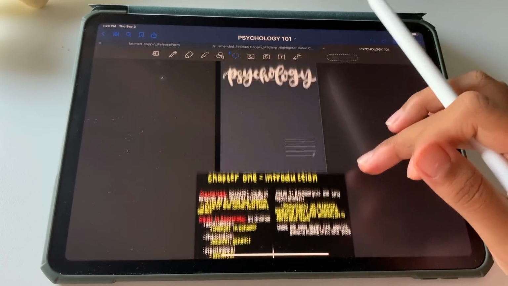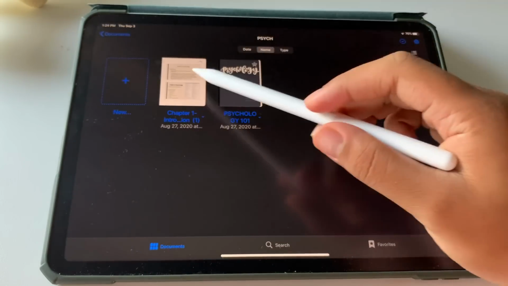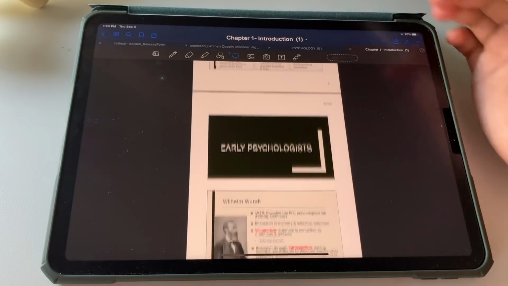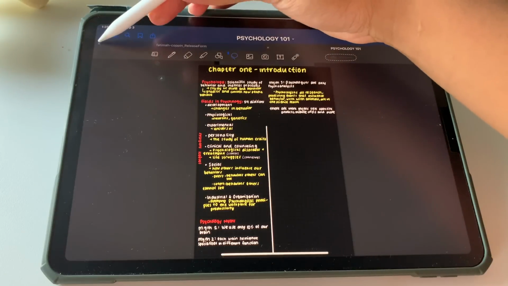Just like my Psychology 101 college class, I already started taking notes since this class started a bit earlier. I have my PowerPoint and my little notes in here. So that is essentially how I plan on organizing things in these notebooks and just these files.